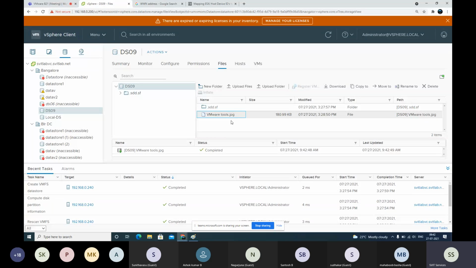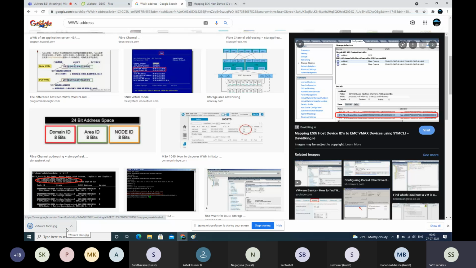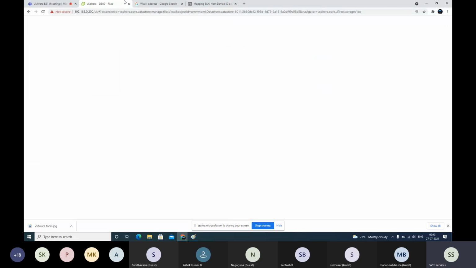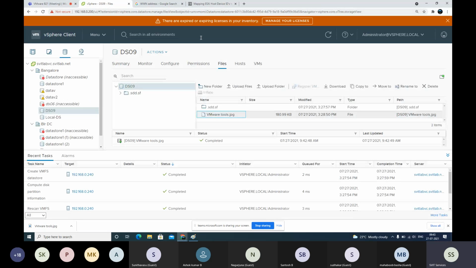If you want to download or delete, select this file and delete. If you want to rename, rename. Download from here. If you want to download into your desktop, select that file, download. It will be downloaded to your basic download location. Okay. Try working with all these options. What will happen?